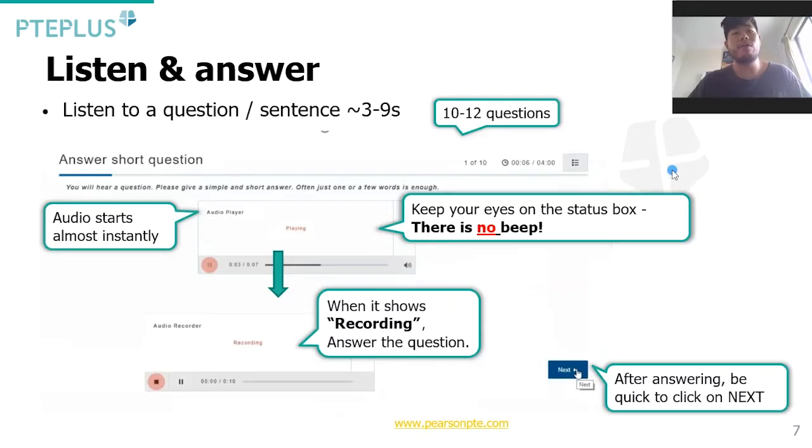Okay, so now let's have a look at the exam interface and exactly what it looks like when we actually go into the test. Like we said earlier, there are typically between 10 to 12 questions. On the top right, it tells you how many questions there are and which one you're up to. We need to listen to a question or sentence that'll be between 3 to 9 seconds. This sentence will start almost immediately, so just be ready. Keep your eyes on the status box because there is no beep. When it shows recording, you can start answering the question immediately. Once you're done answering, you can click the next key to go to the next question.